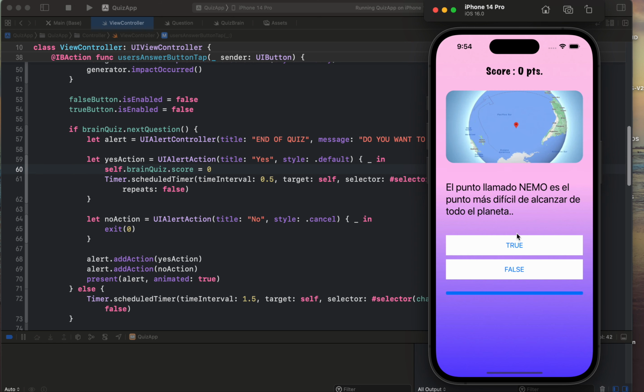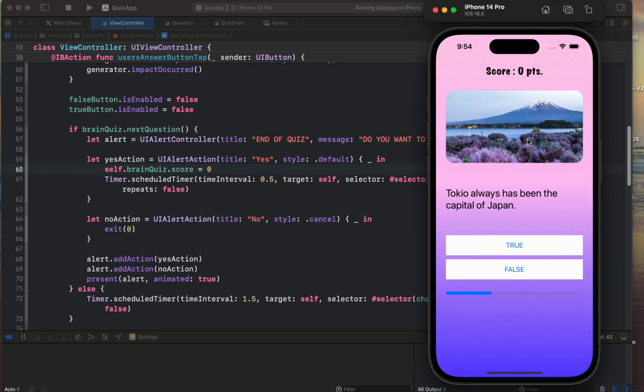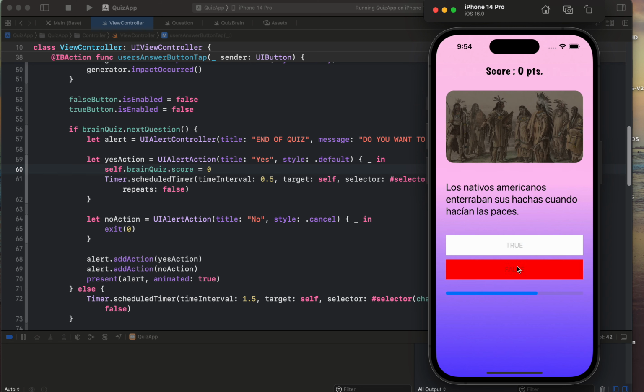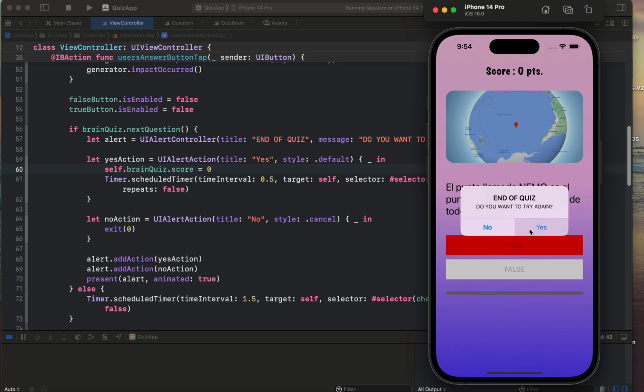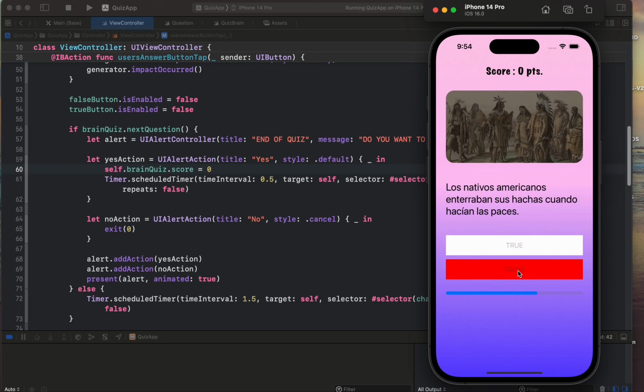And you can see if I want to select while the button is with another color, I can't. If I select yes, okay, here is the number one of our questions again. Let me answer with correct words.